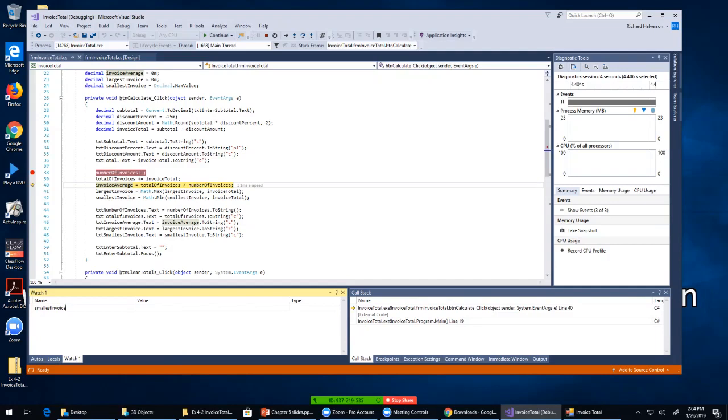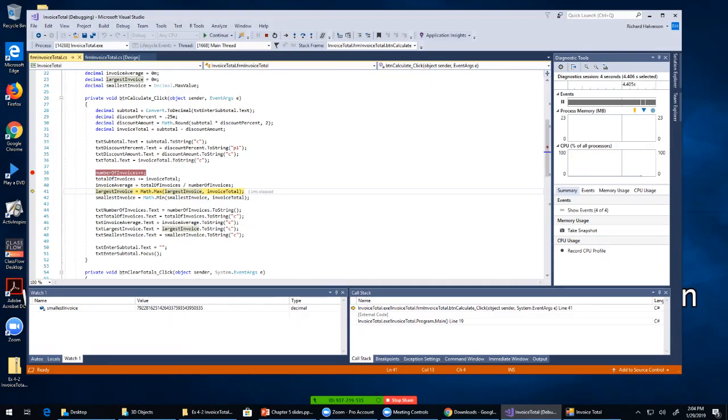So now I'm going to execute one more time. Smallest invoice right now is nothing. So that's a nothing, I guess. Let me do one more. Click. One more. Click. Now smallest invoice is equal to something.